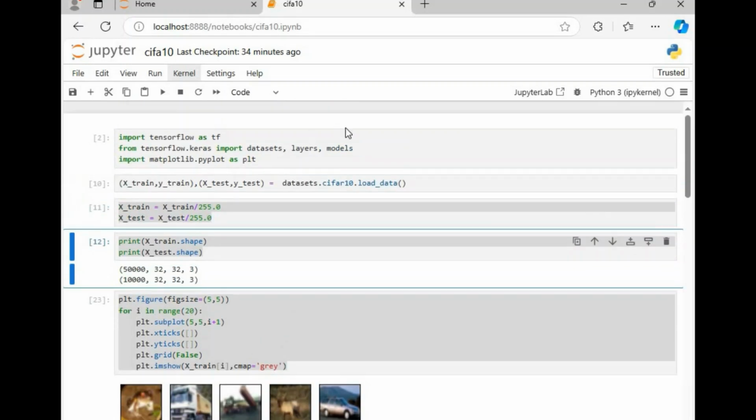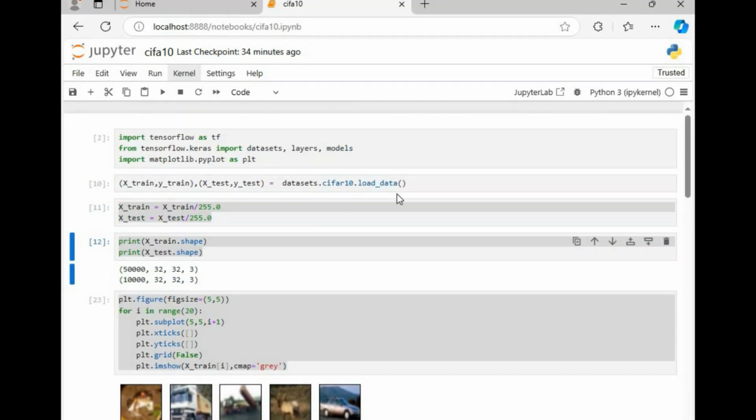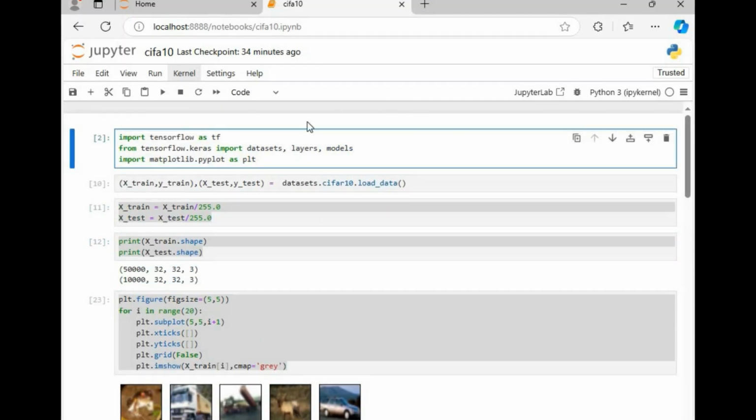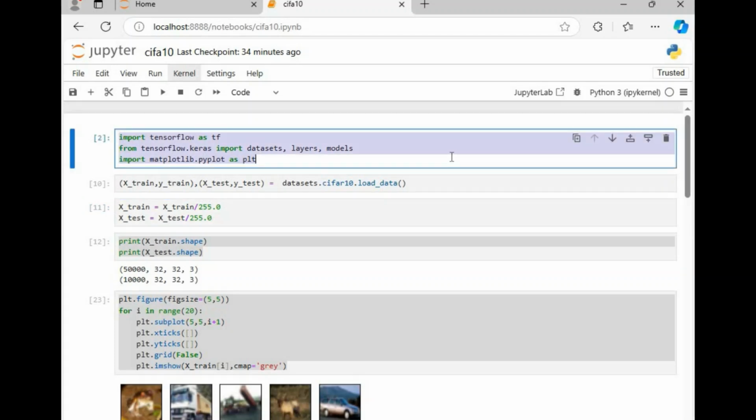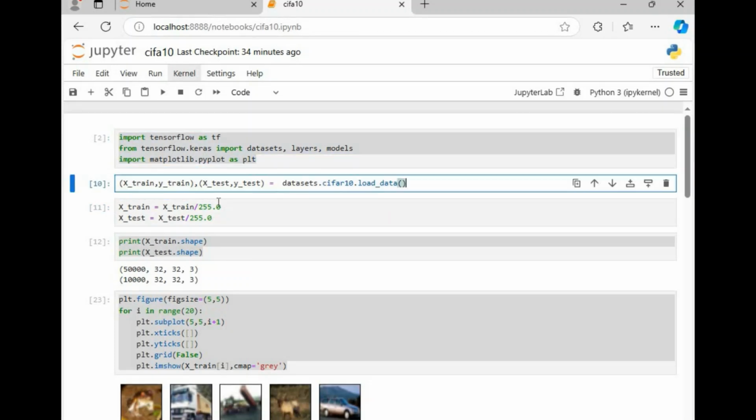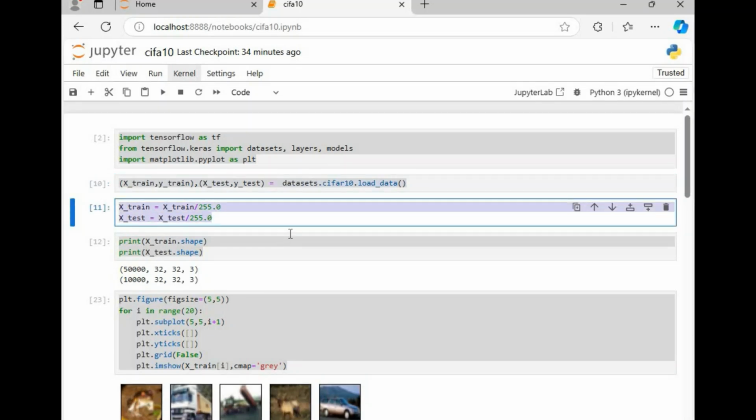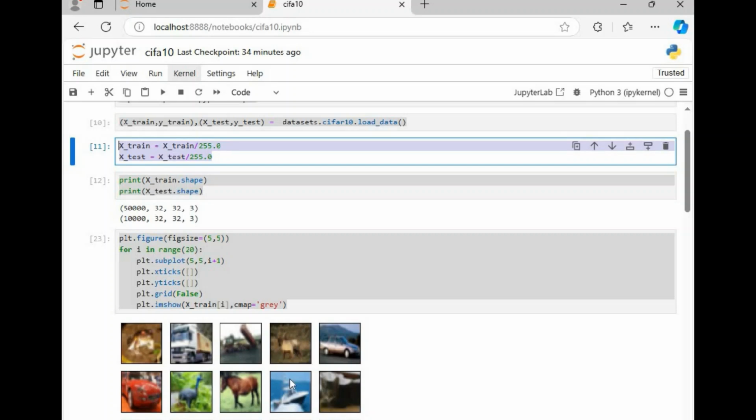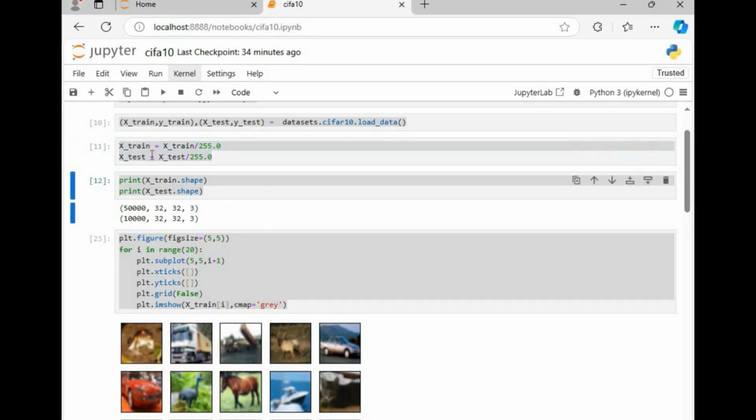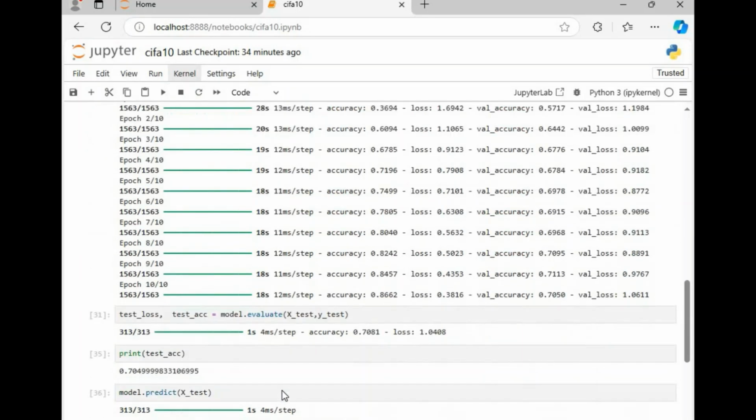So the first thing we did, first we imported our dependencies. The second one, we loaded our data set. These are the functions. The next thing, we needed to normalize our data set. This image is an array of 32 by 32 pixels, from the range of 0 to 255, so we had to normalize it to 0 and 1. That's why in our training we are having it as this.